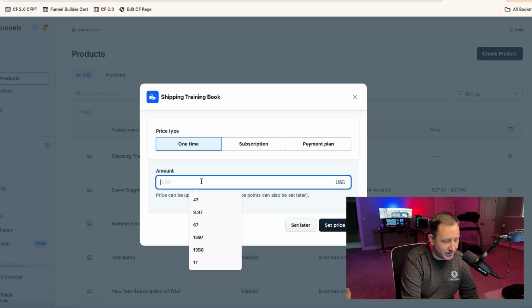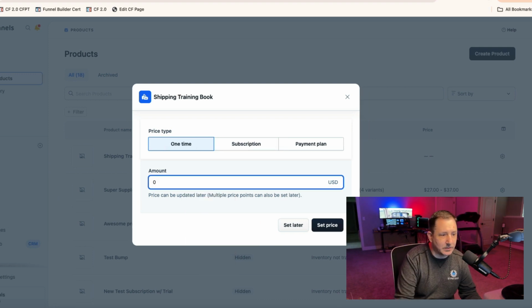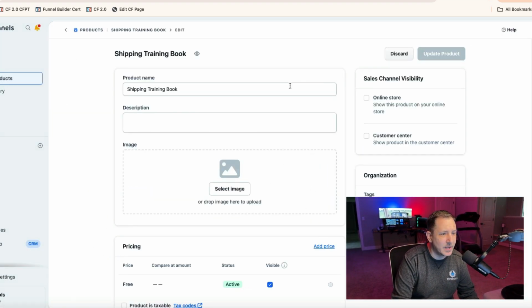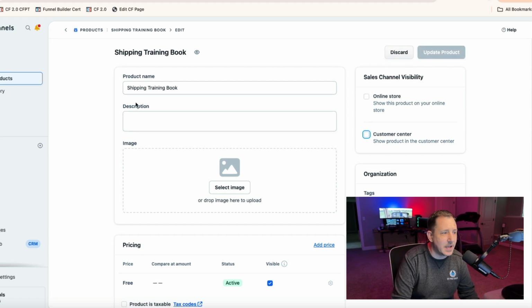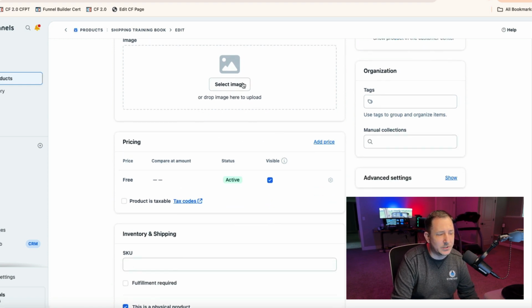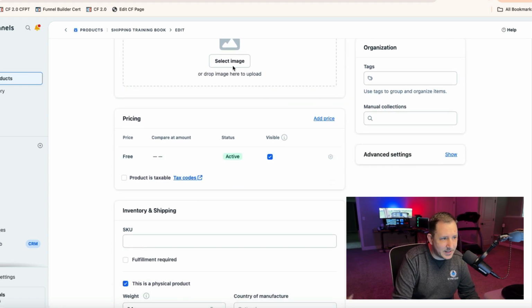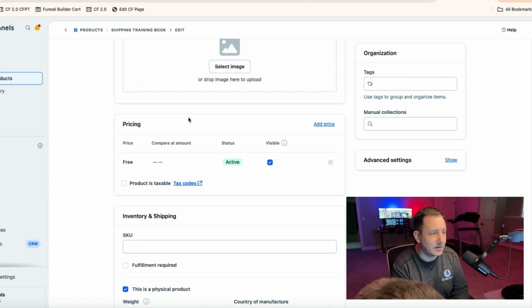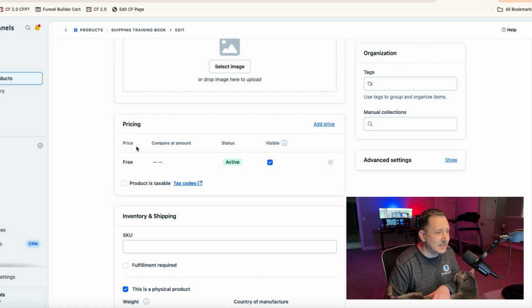The price for this book is going to be zero, because it's free plus shipping, right? So you should be able to do zero. If it gives us any problems, we'll deal with that when we get there. So we're going to set that price at zero. If you want this to show in your online store or in your customer center, you can click these. I'm not going to get into that. You can add an image if you have an image that you want to associate with this. I'm not going to get into that, but you can do that. And I've got a cat that wants to visit as well. So we have our pricing is free.